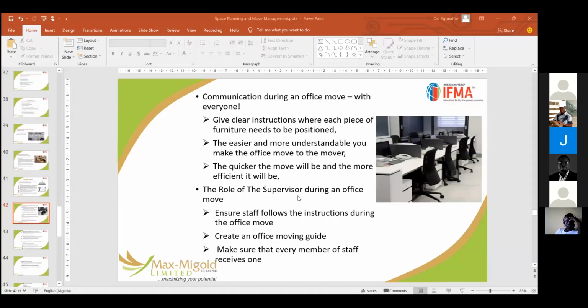It's not their fault. It's because that is where some people have been working for 5-6 years. And by the time they moved, they even went on tour. So they were part of the move on a Saturday. And on Monday, they drove to the new office. So you need to always communicate so that people will get where each piece of the furniture needs to be in position. The easier and more understandable you make the office move to the mover, the quicker the move will be and the more efficient it will be.